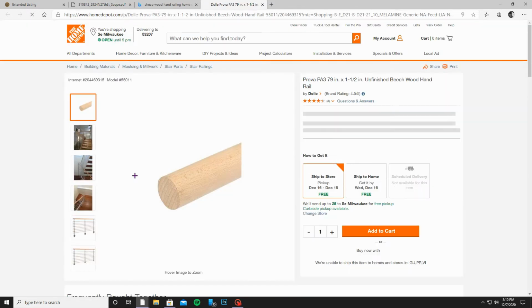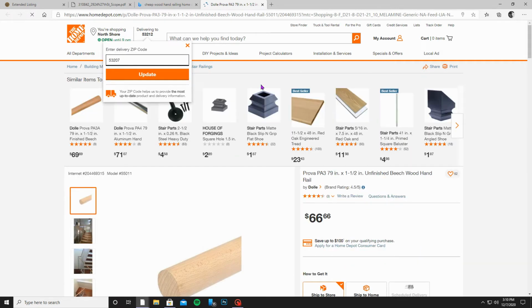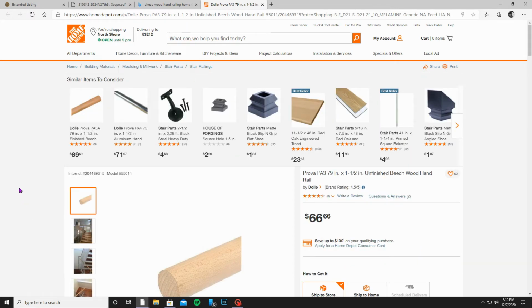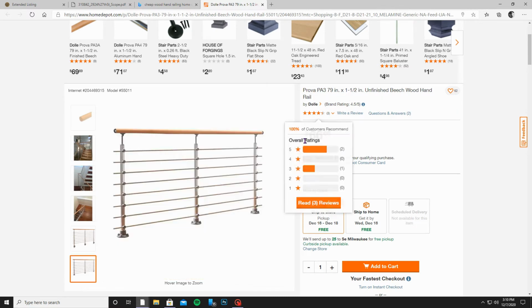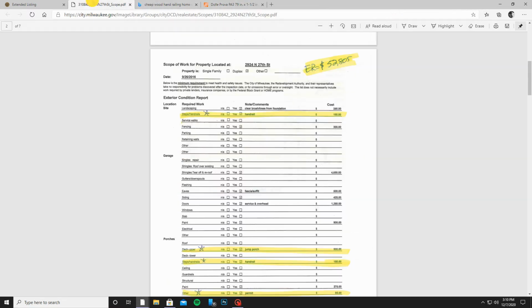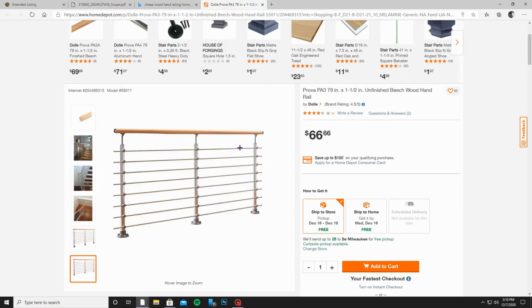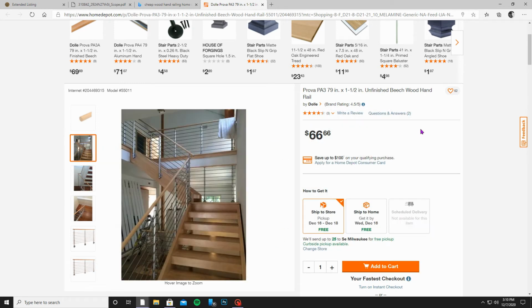All right, so here we go. One, just bottom of the barrel, cheap handrailing, 79 inches long, $86. That's less than half the price of what they quoted you on the scope of work. So for the handrailing, they're saying it's going to cost you $150. Now, it might cost you $150 if you hire a contractor, because they have to purchase this handrailing and then install it. The rest of the money is for installing.